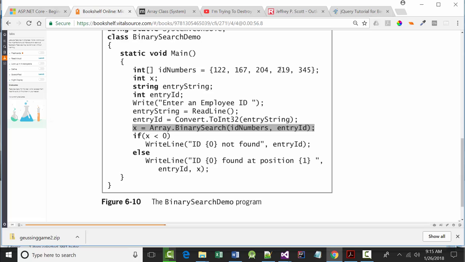I showed you already, if this array was not sorted ahead of time, all I'd have to say would be array.sort, and then in parentheses put the ID numbers. Boom. Then it's going to look like this. Then I can call the binary search on it. Does the concept of a binary search make sense to you? You will have to do a binary search on your next test. Guaranteed.